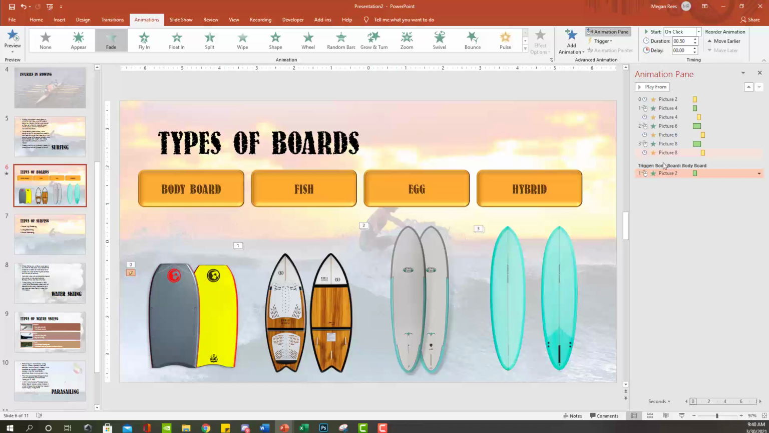Now let's do them all first. Notice that trigger got pulled down here, okay? And then I want to make sure that after previous goes with it, right? Okay, then I'm going to click on this one and go to trigger, and this one is going to be with fish. And again, I'm going to pull this down so it comes with it, so that'll come in afterwards.